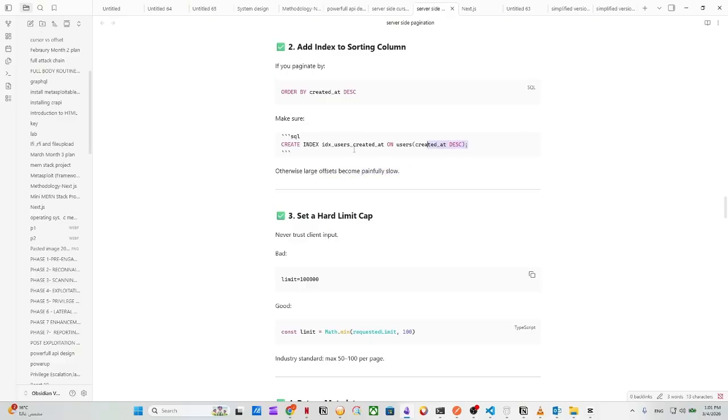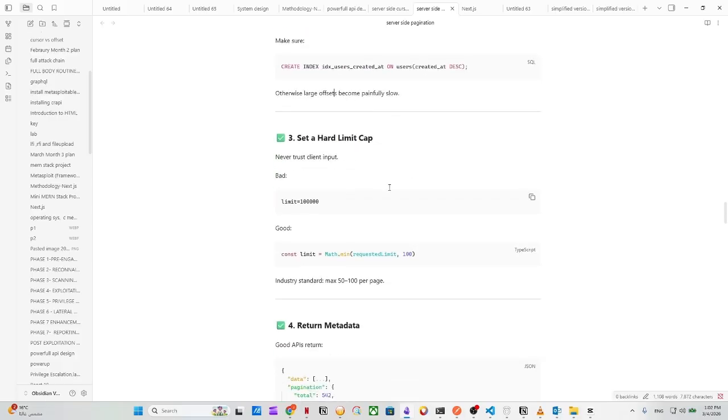So yeah, you can create an index. If we are using created at, we have to make this one an index. Add an index to this created at column to speed up the offset sorting. Otherwise it will be painful.